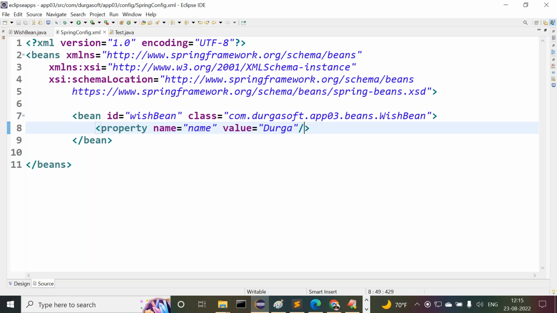But where do I define this property tag, guys? Now tell me, we define this property tag inside the bean tag or not? Inside the bean tag we provided the property tag. The property name is name and the value is Durga. Whenever this bean object is created, automatically this property tag will be recognized. The same property tag information will be stored inside the respective bean object. Now it is completed.